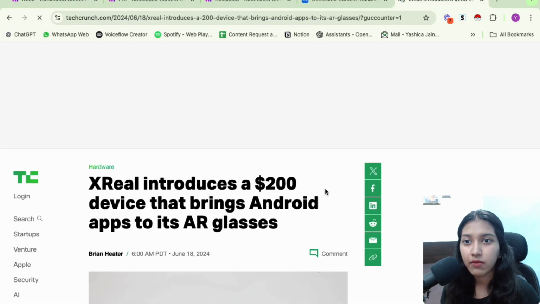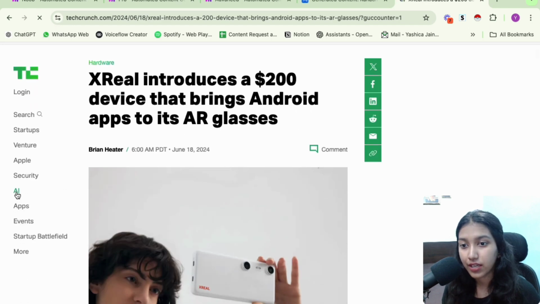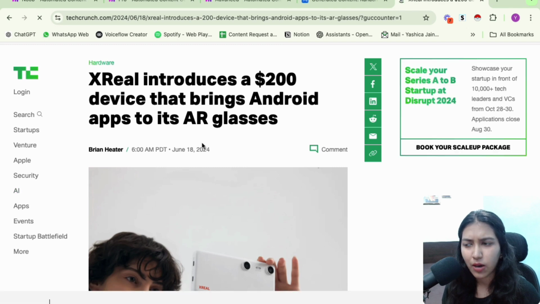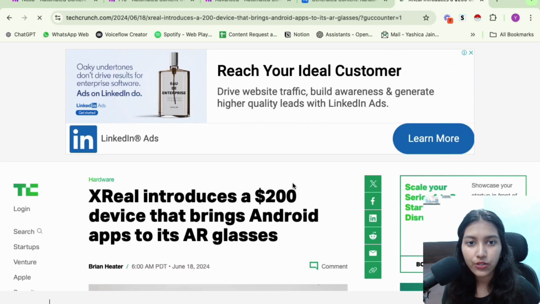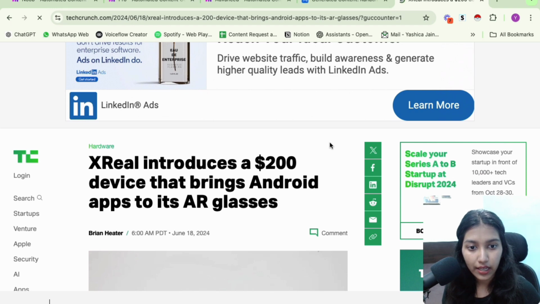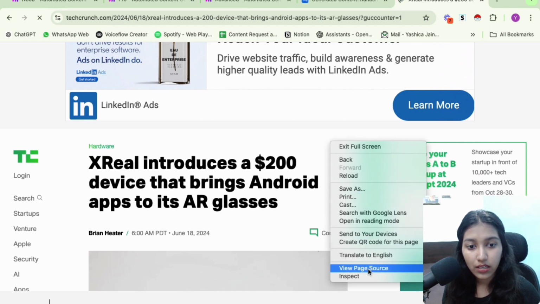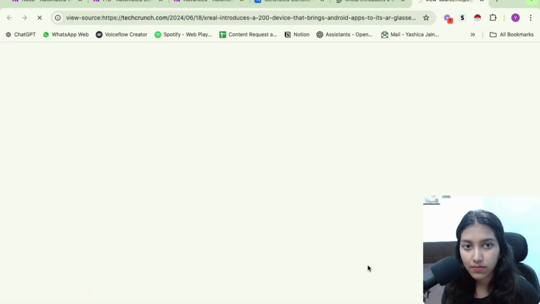Yeah, so the name of the website is techcrunch.com, and they have a category for AI, and they keep publishing on it every single day or maybe once in 2 days. So I really liked it, and I thought of monitoring this website for my automation. You don't need to go with the same website. You can go with any other news website or any website that publishes blog posts, and you need to right click on it and select view page source.